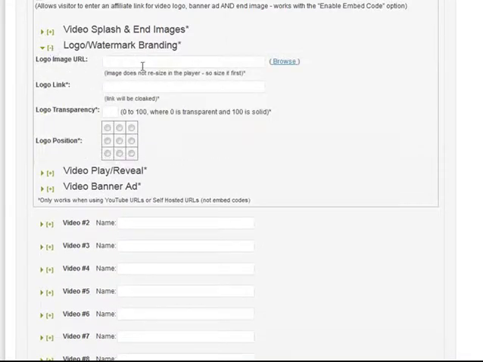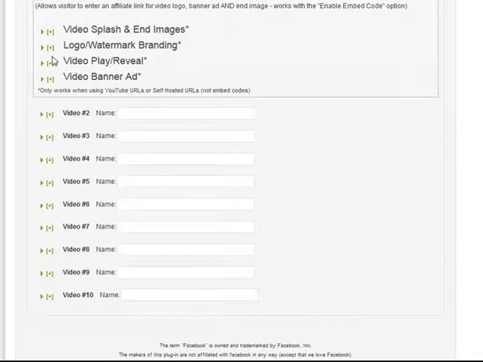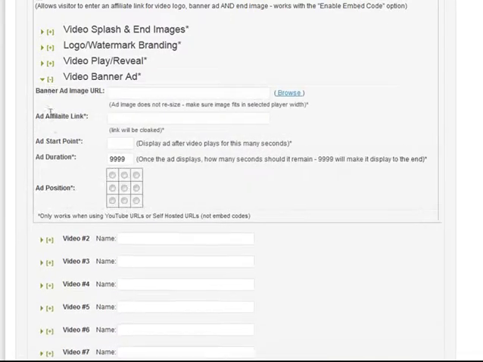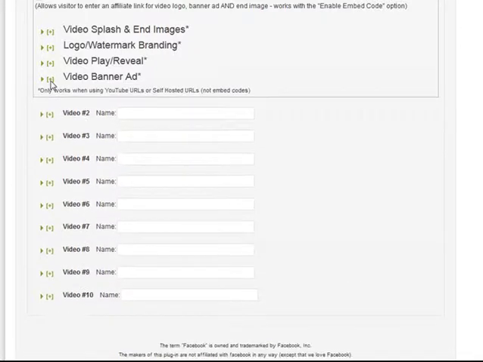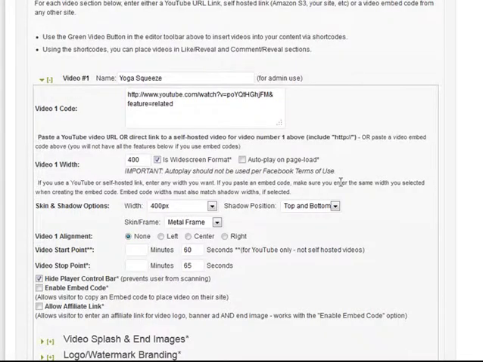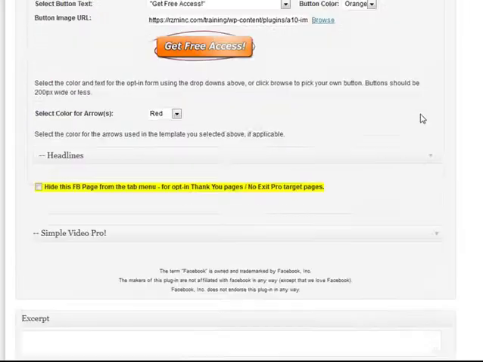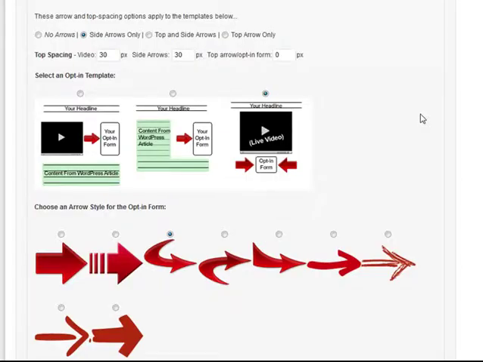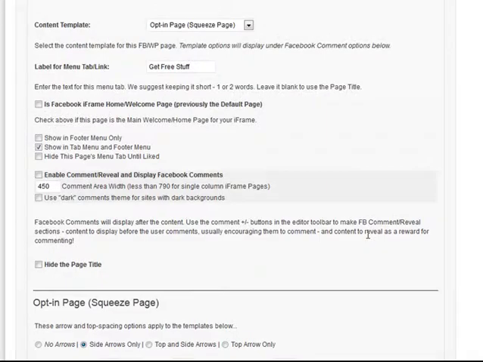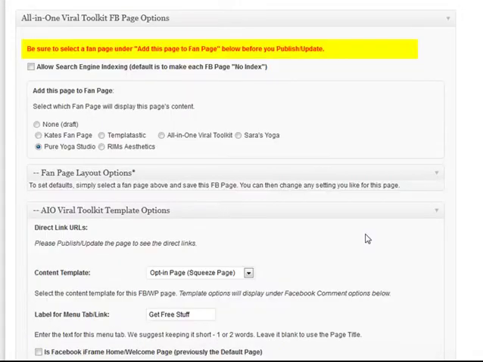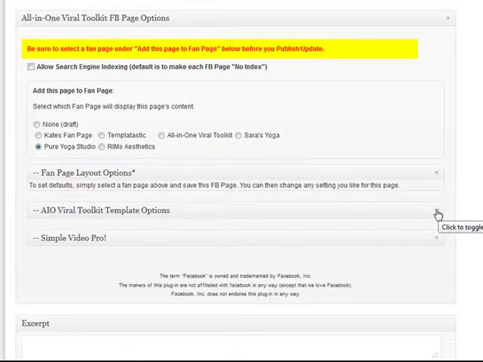To put in a logo or watermark, you do the same thing here. You can enter a link. To put in a banner ad, you just use these selections here, and it's the same procedure. But we're not going to do that right now because this is an opt-in form. And we're all done. Close that up. And go ahead and save the page.